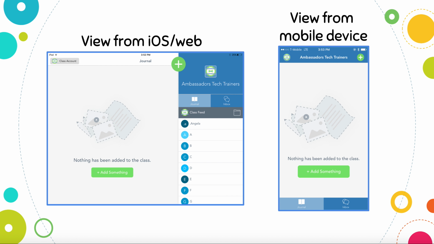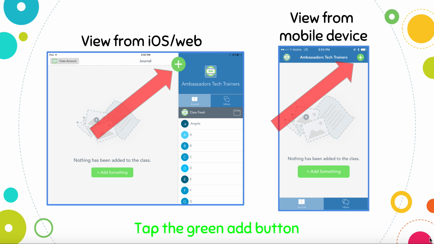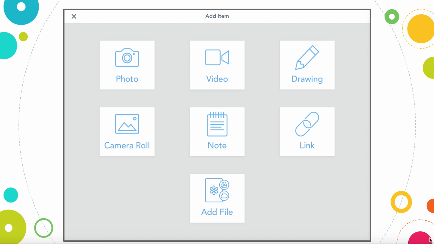This is what your view is going to look like. So from iOS or the web, it's going to look like it does here on the left. And on the right, if you're on a mobile device, it also looks similar to that. So what we're going to do is we're actually going to tap the green Add button because we are going to be adding our first item. That's going to bring you to our Add Item screen.